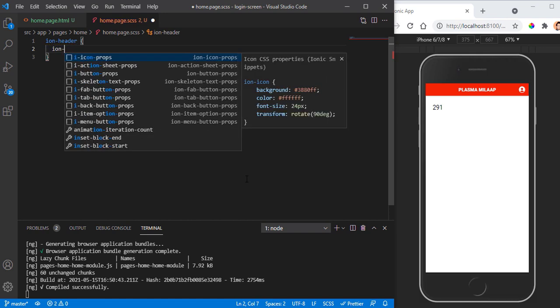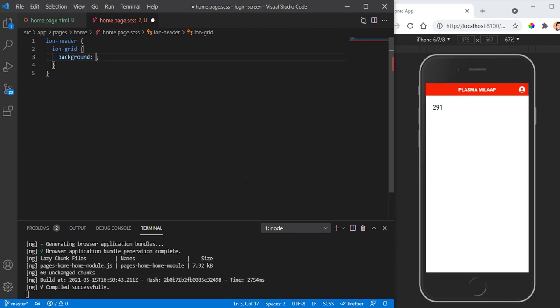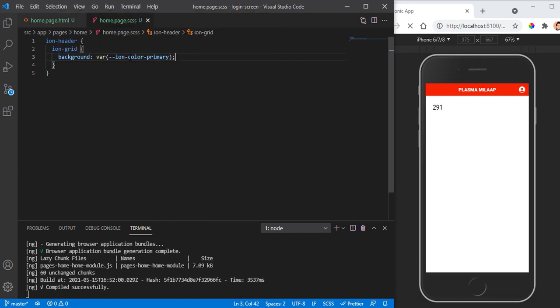So within the ion header, what am I going to have? I'll work with the ion grid. Within the ion grid, I'm going to pass background to be of color. I'll pass the variable ion color primary. This is how we can define the primary color or any other color which is in our variables.scss directly out here, and we don't have to pass any other color out here. We can use it dynamically. Alright, now let's check it out. Alright, so this is coming up. Alright, we can see ion grid background is showing up out here.